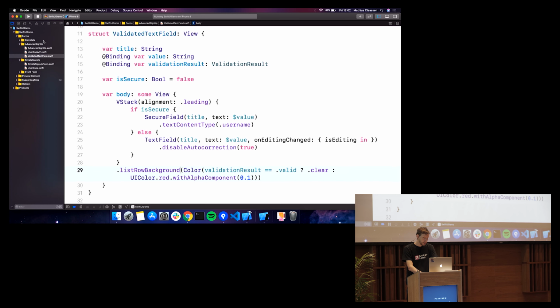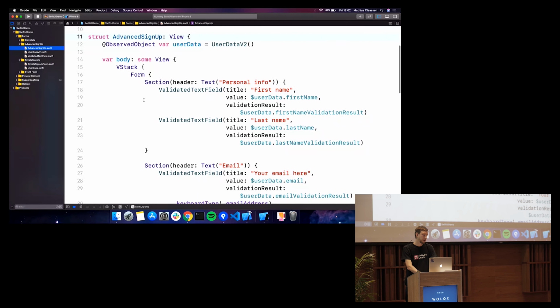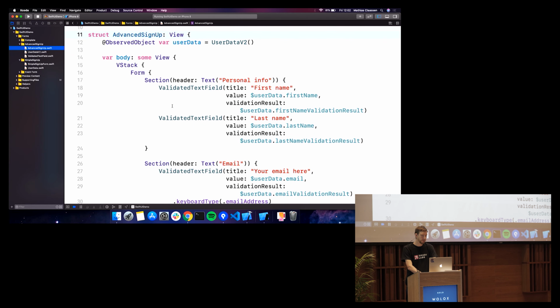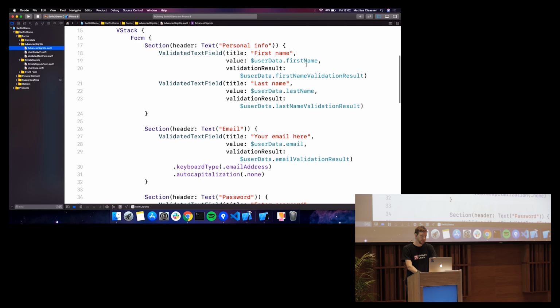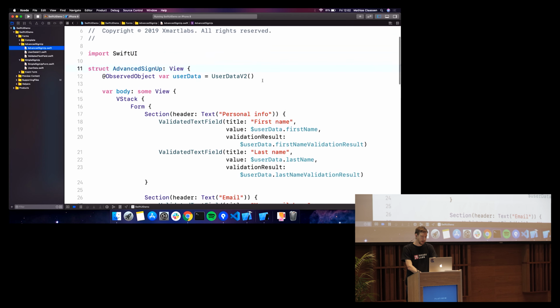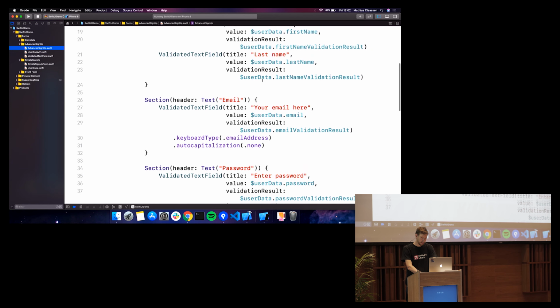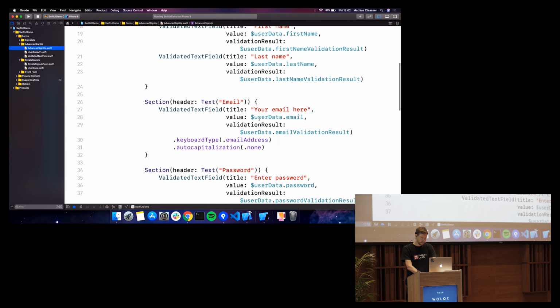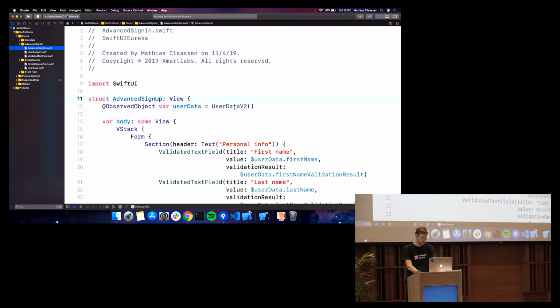So, let's see also, I have a form. This form is pretty much the same as the previous one, just that we use this component here, and we bind in these values from our model. The model is a second version that we will look at in a moment, but the form here is the same as it was before otherwise.